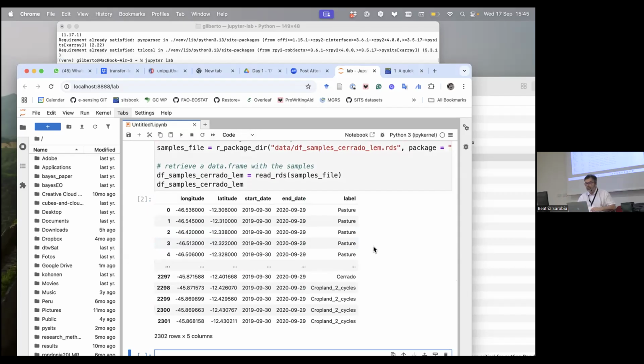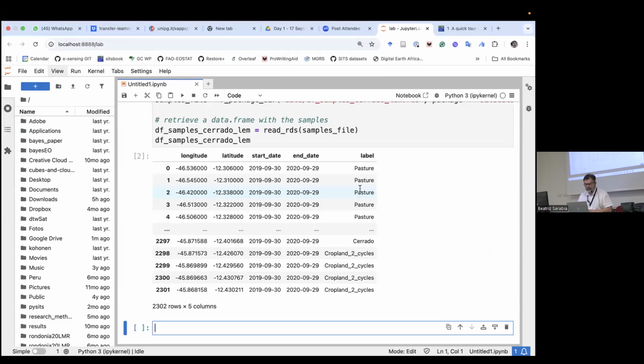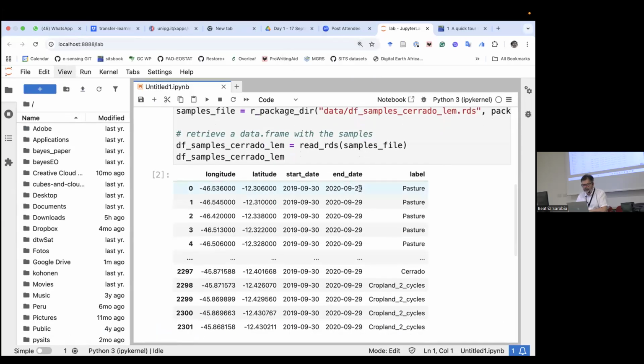Can you see? I don't know how big it is. Can you make it full screen? That's what I wanted. Does it get better? Okay. I think I can even make it bigger, like this. Is it too big, or is it okay? Okay.